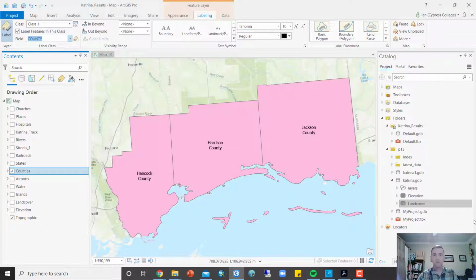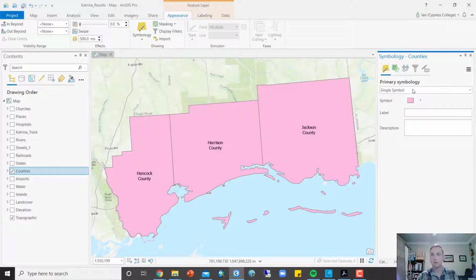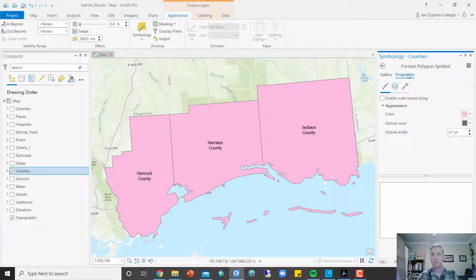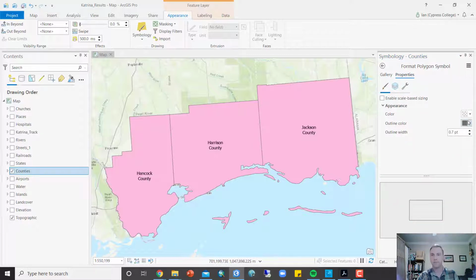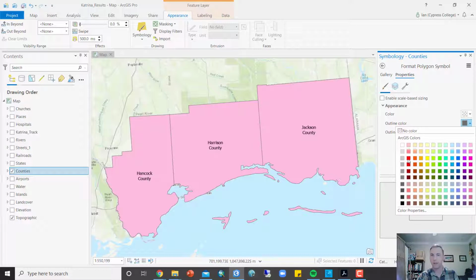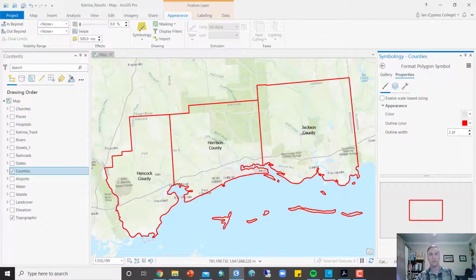And now we're going to change the symbology for county, so make sure it remains selected. Click on the Appearance tab, and then click on Symbology. You can leave it as single symbol. Check the color square there. Go to Properties, Color, No Color, Outline Color, Red of your choice. I usually go with Mars Red. And then we're going to make it 2-point thickness and hit Apply. All right, so we have outlines, we have labels.